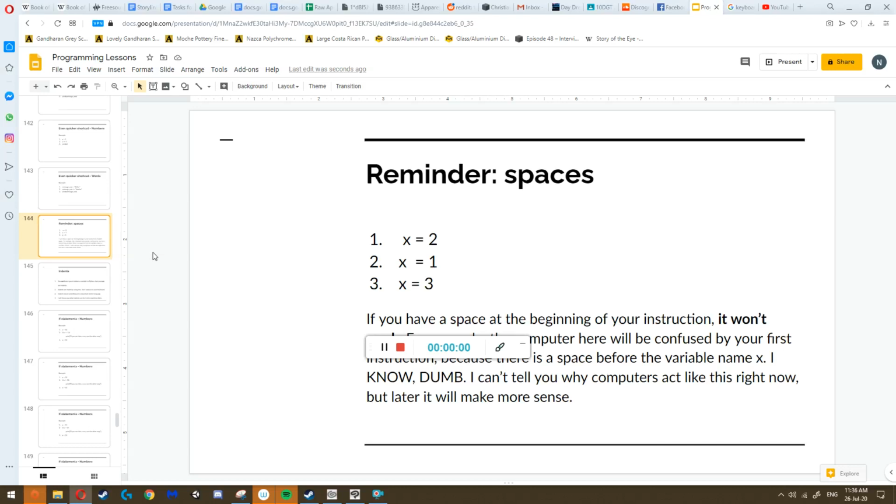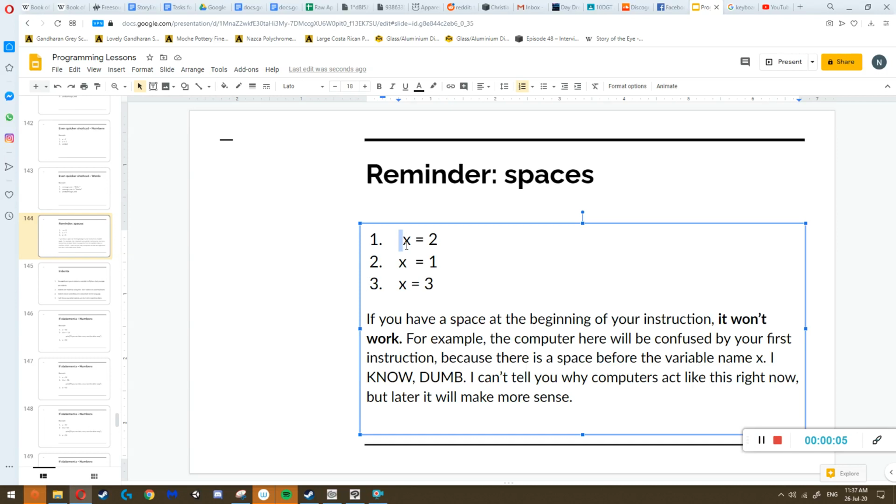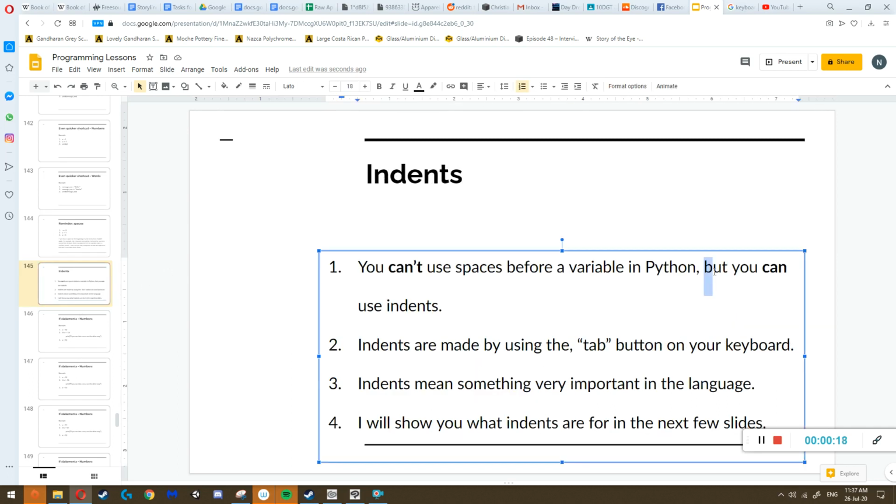So I want to remind you guys, I said that you can't use a space before a variable, before an instruction. What I didn't tell you was that you can use indents. You can't use spaces before a variable in Python, but you can use indents. So what is an indent?